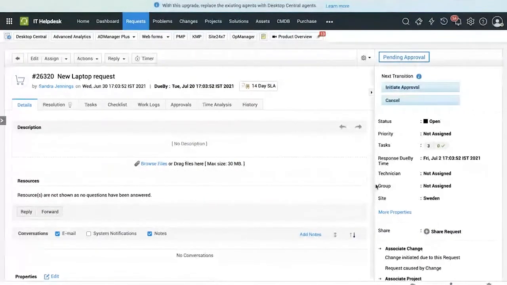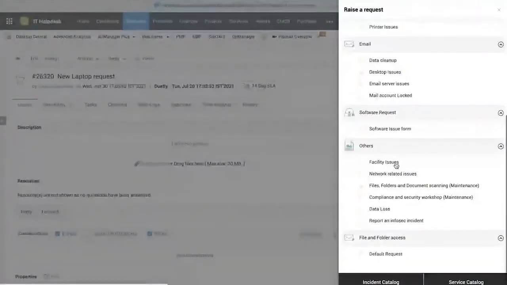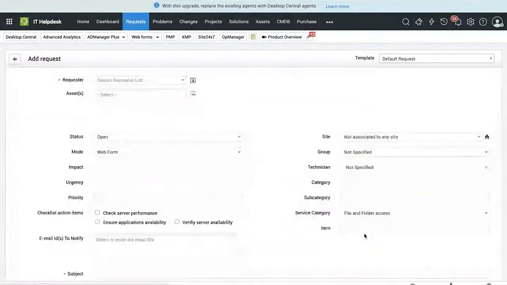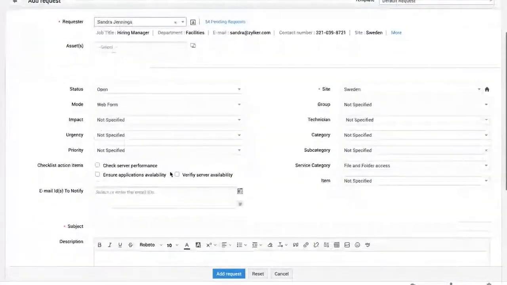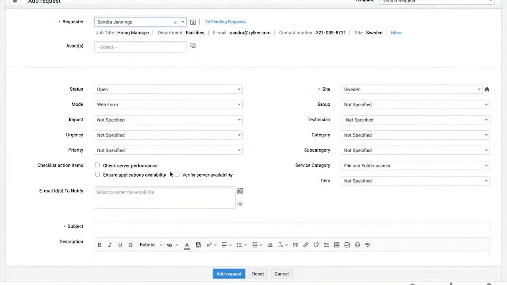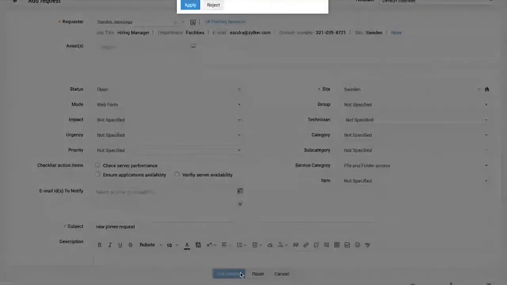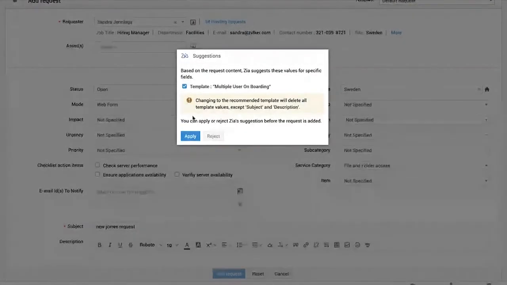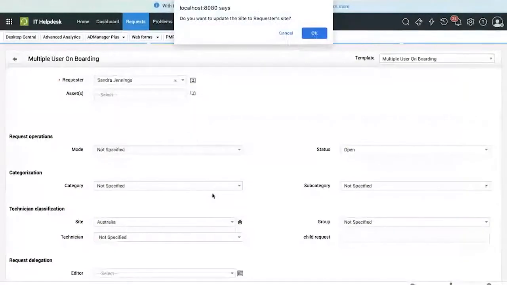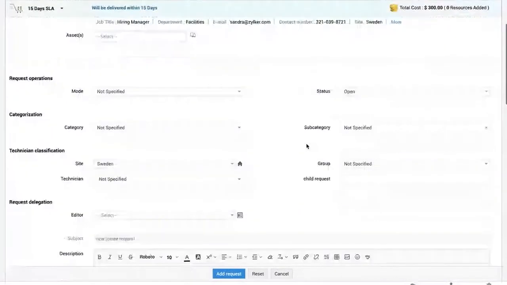Likewise, if I go over here and say default request again, this time again it's going to be Sandra, and Sandra is going to create a request for a new joinee. New joinee request, and she's going to click on add request. Again, as you see, the category prediction is not understood yet by Zia, but it brings in the template prediction. Yes, it is multiple user onboarding. I click on apply. It comes up with all the other information that is required.